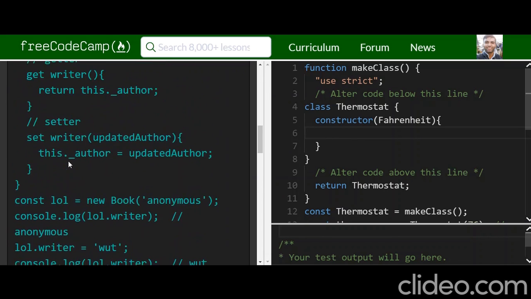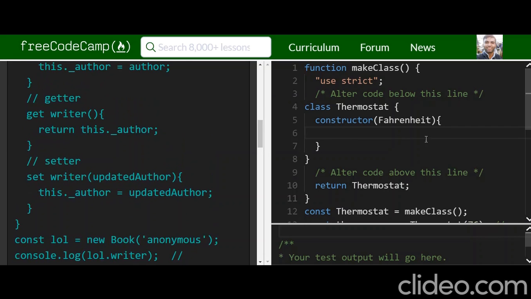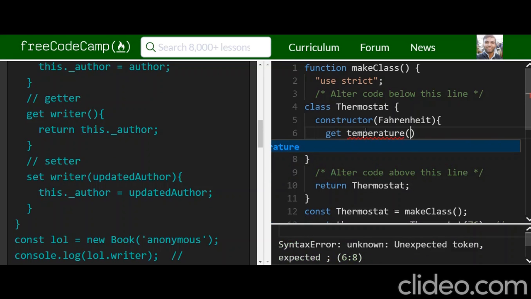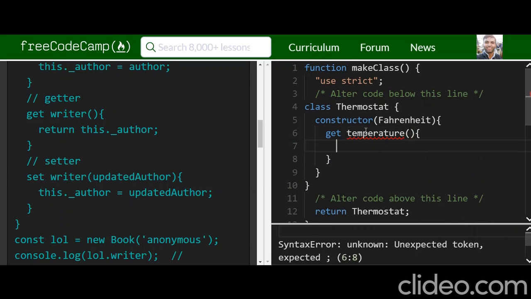So now it tells us to create the getters in this way. So this is going to be our getter. Let's leave other comments for now. Yeah, I would say temperature. Okay, curly braces, and then oops, what did I do here?